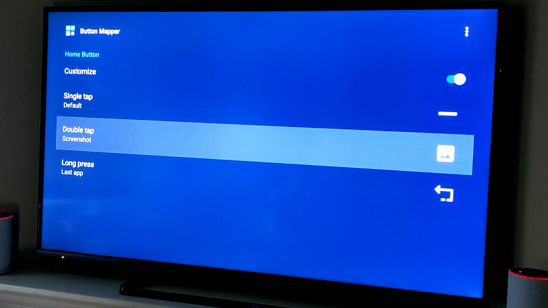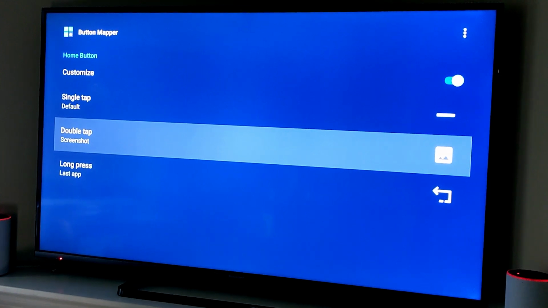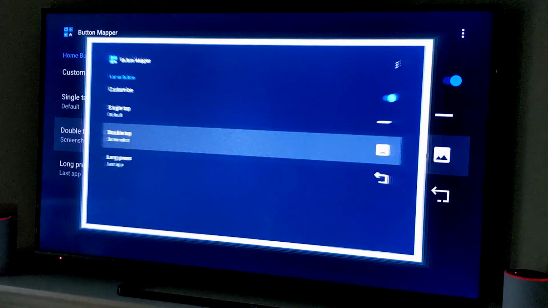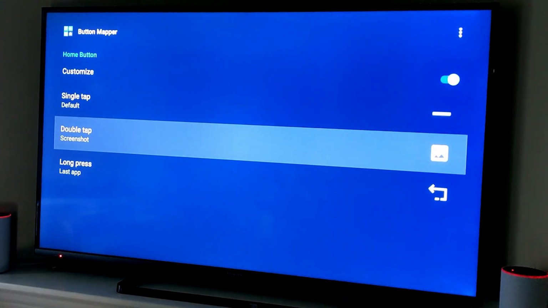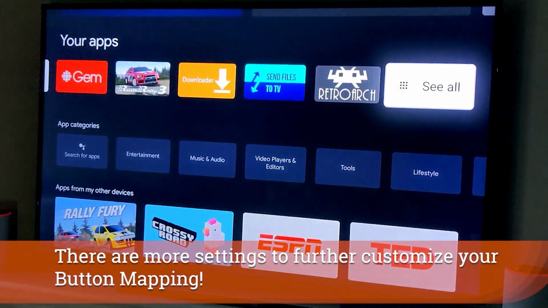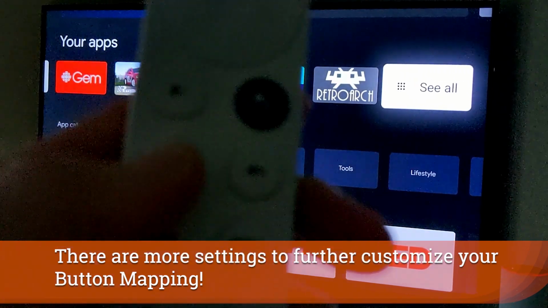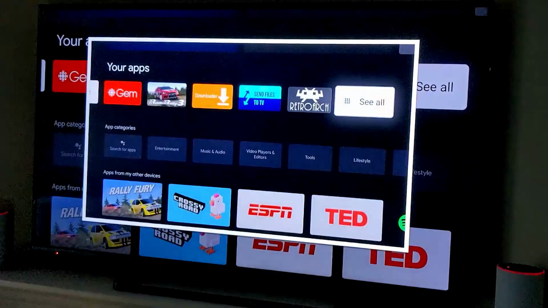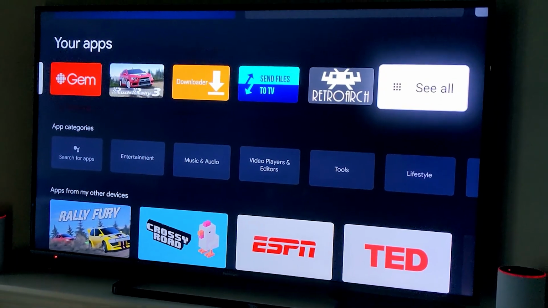But the double tap and the long presses can easily be customized, and you can see I've set the double tap to a screenshot, and as soon as I do that with my remote, it actually does take a screenshot. Now, you can get it to open up specific applications or do a number of other functions, but now you can remap buttons on your Chromecast.